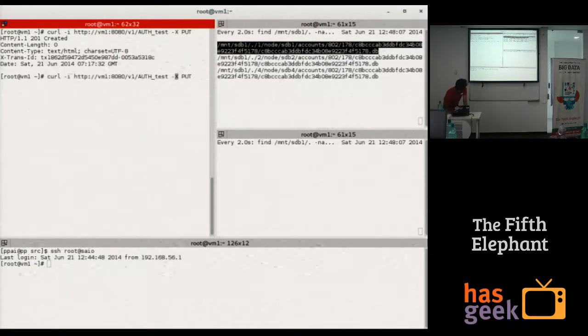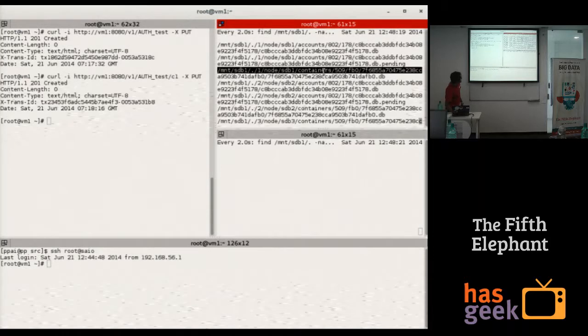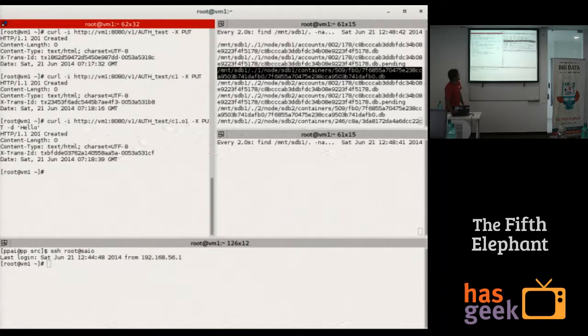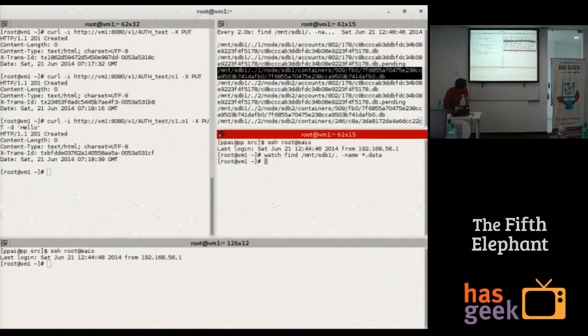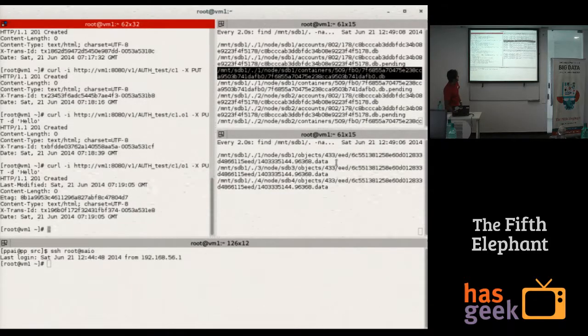So I'll create a container within that. If you remember the syntax there, it's account/container/object. So I created a container now. So now you have 3 copies of the container data here. And I'll create an object called O1 and put some data into it. See, 3 copies of the object.